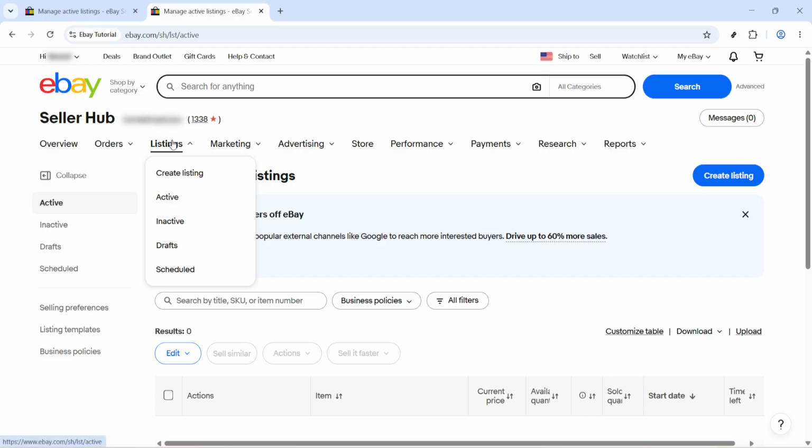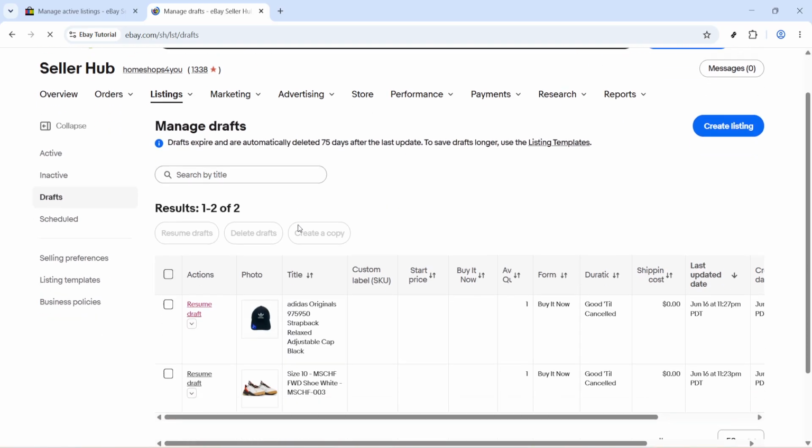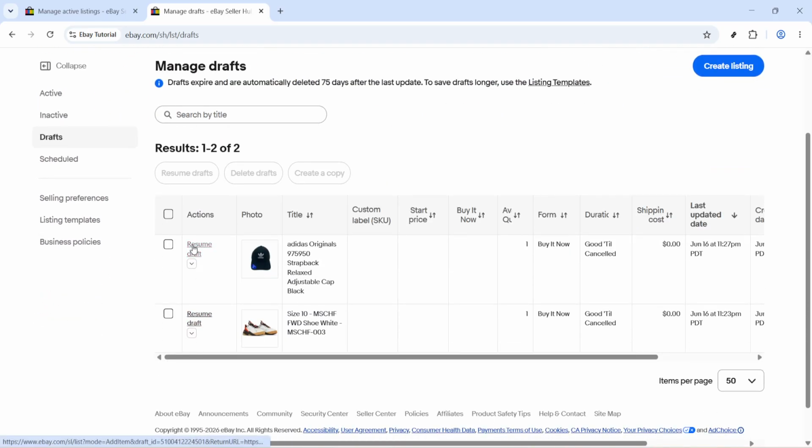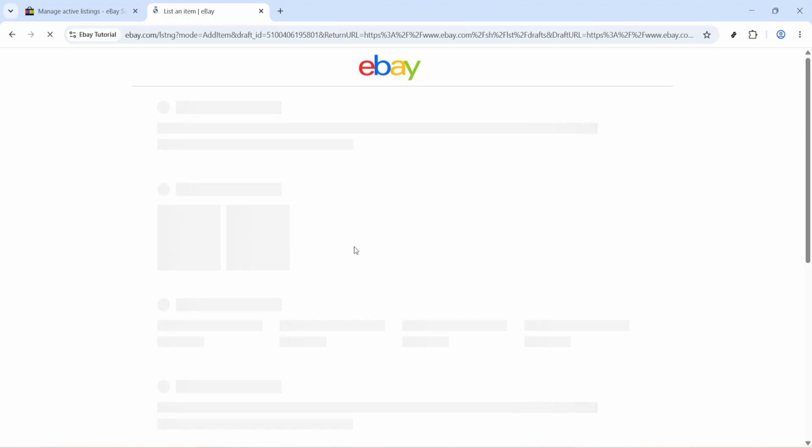Once you're in the seller area, look for your drafts and click Resume Draft. This opens the listing so you can review or update the details. Working from a draft is helpful because it lets you check information before the item goes live, and that's exactly where the Custom SKU field becomes useful for verification.